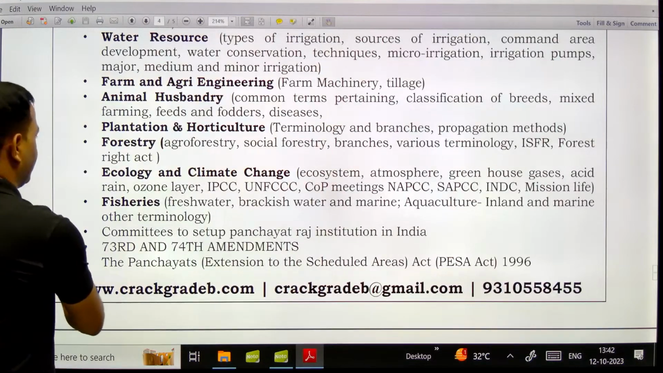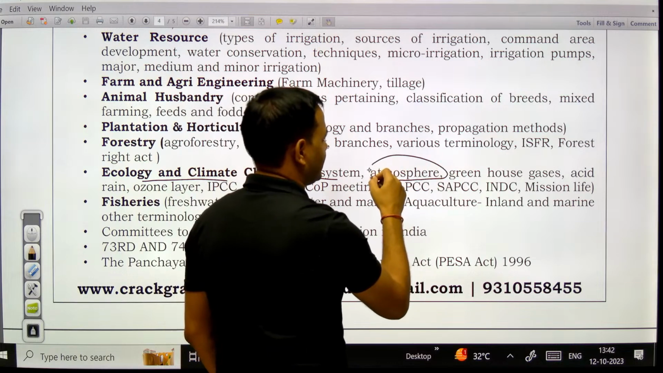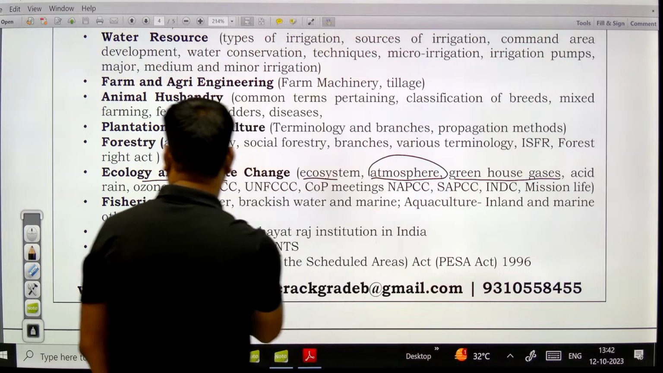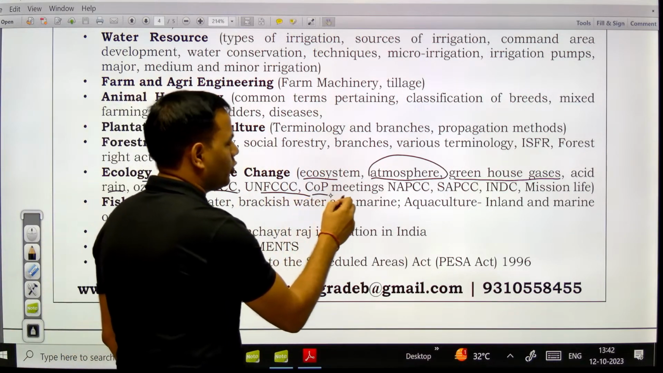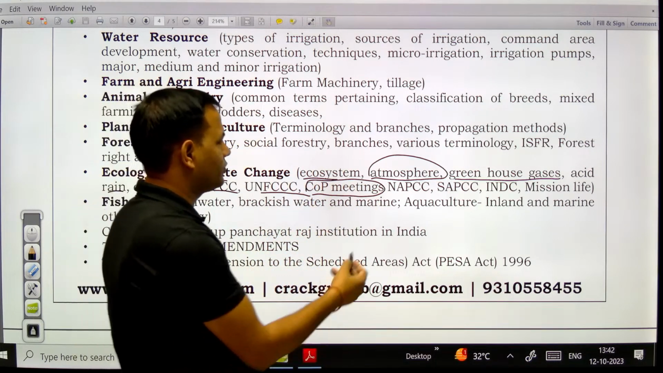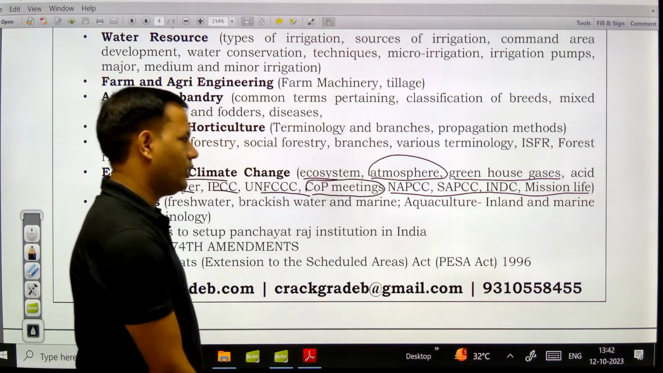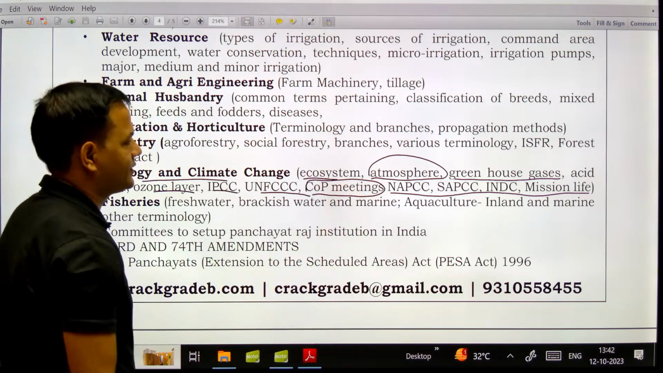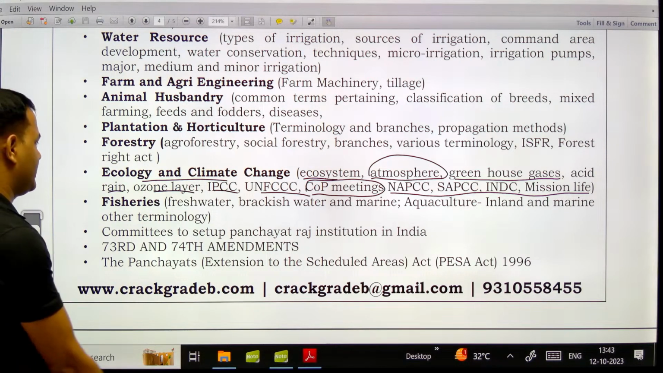Again, ecology and climate change, you need to study at least what is ecosystem, atmosphere, what is stratosphere, troposphere, greenhouse gases, acid rain, ozone layer related questions, IPCC, UNFCCC, COP meetings, the latest COP, and where the next COP will be. These things you need to study, and these I already told you: INDC, Mission LiFE, NAPCC, and SAPCC, National Action Plan for Climate Change.